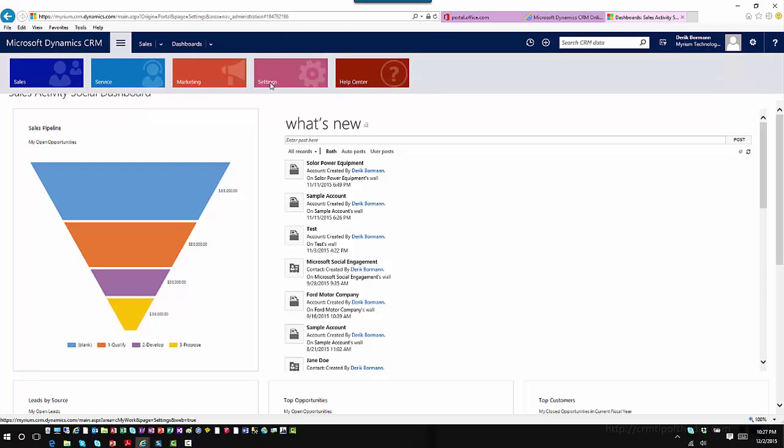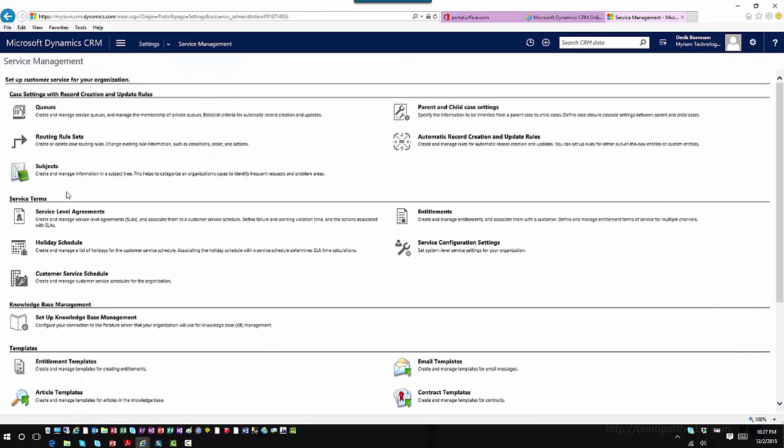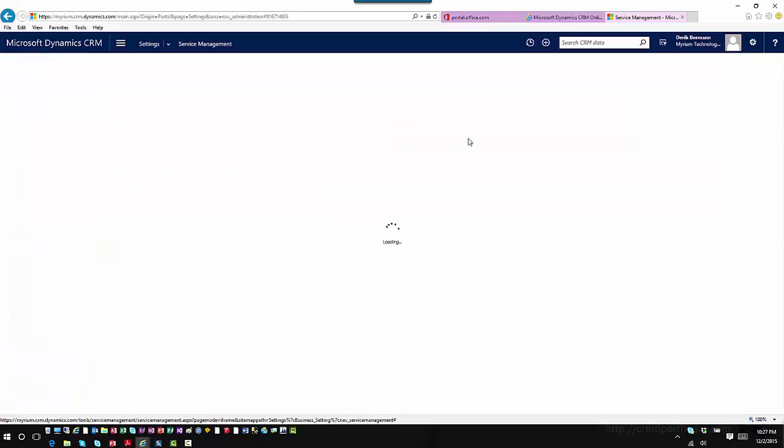So I'm going to go to Settings, and I'm actually going to go into the Service Management area. And within here, this is where you can define a lot of the service-based situations that you want to work with, such as queue creation and routing rule sets. This is where you can define subjects for your organization. This is where, if you want to play with some of the parent case child settings, you can work with it from there. But this is also where you can go in and create automatic record creation and update rules.